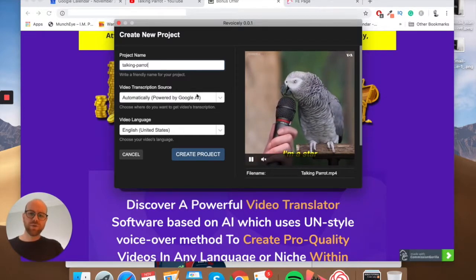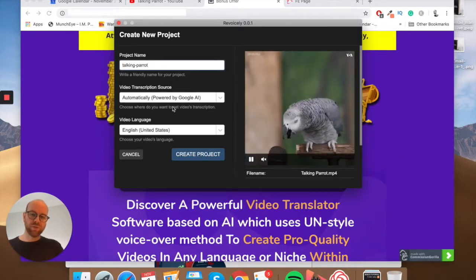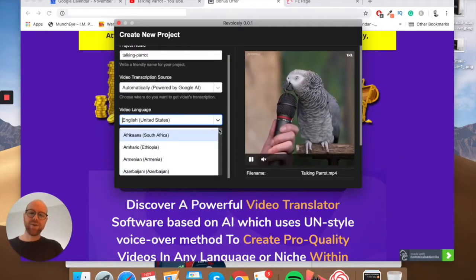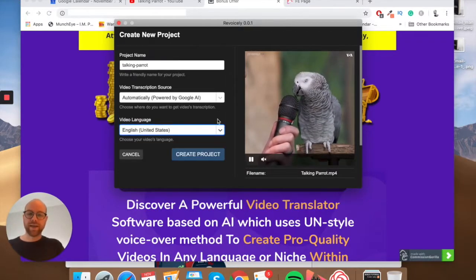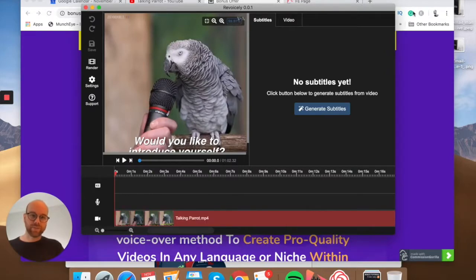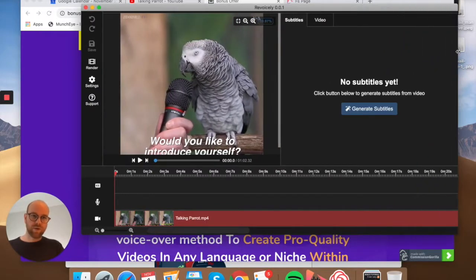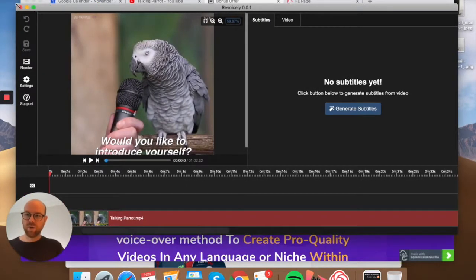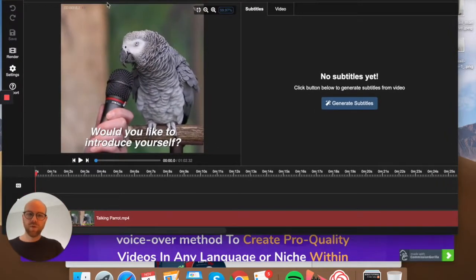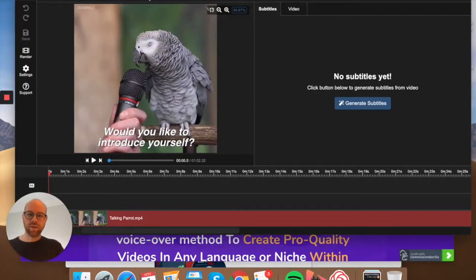Video transcription source, so we want to be using the Google Artificial Intelligence, so we'll leave that as it is. Then you can select a base language. I'm going to keep it with English because I'm going to show you how to get it into the other languages, but you can choose whatever you wish there, and then we can click on Create Project. Now, I want to make this window just a touch bigger, so we've got a bigger area to work with. There we go. I think that will do.